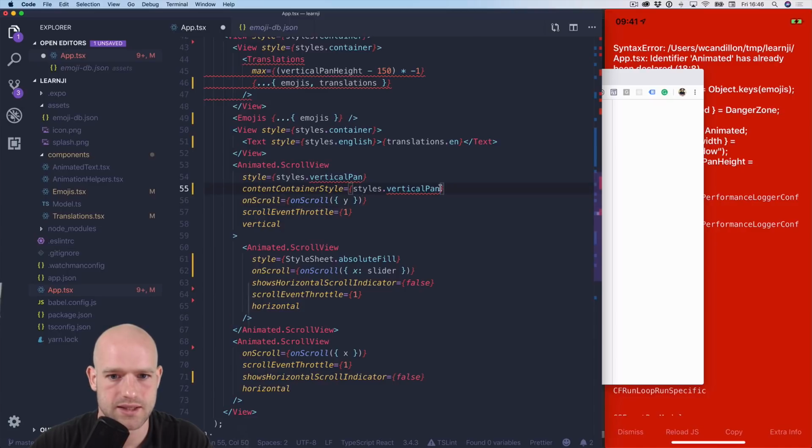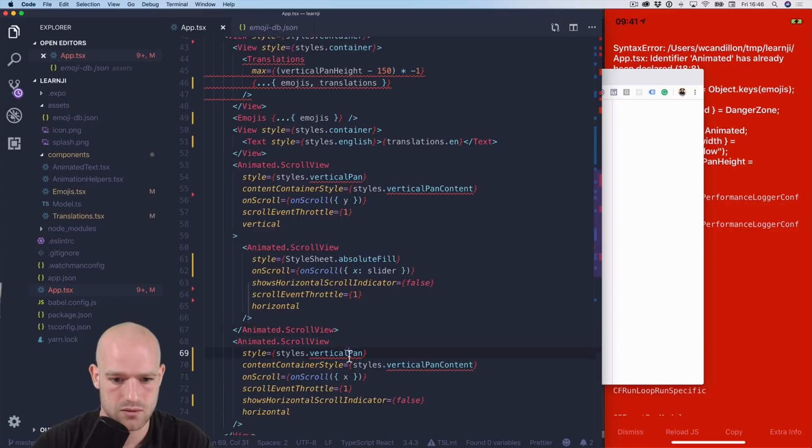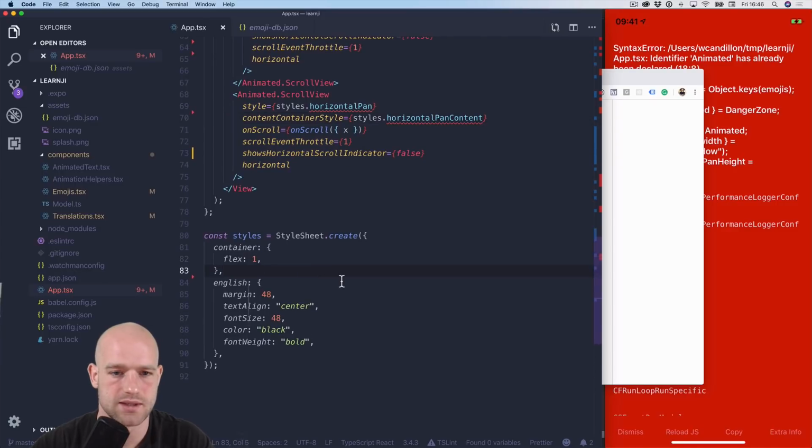So for the vertical pan, maybe I call it container or content. And same thing here, we have horizontal pan content. All right, so let's create these styles.